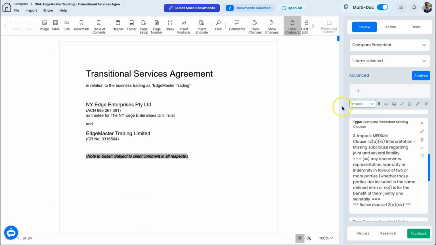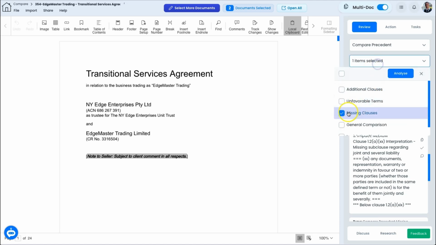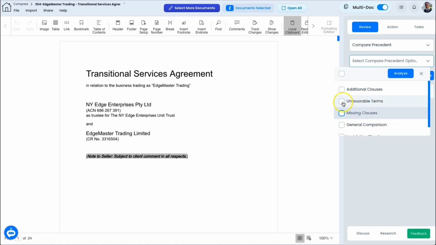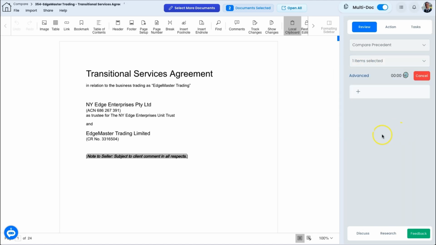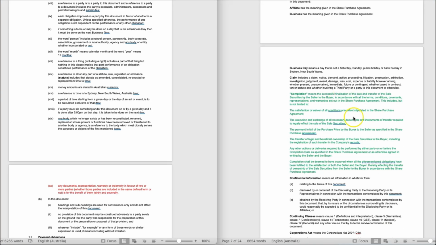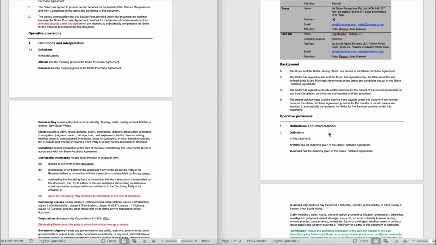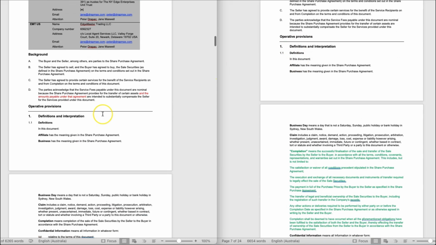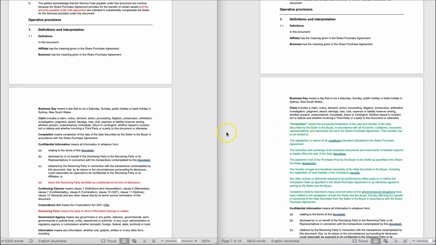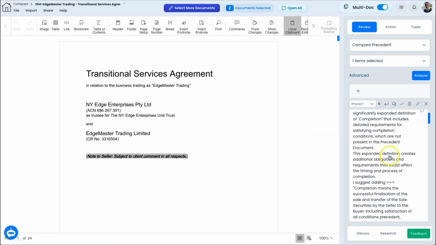What I'm going to do is I'm going to do a different comparison this time. I'm going to look for additional clauses. So additional clauses is similar, except we've put in this green text here, which has been added to the documents. So if we look under operative provisions, if we put them side by side, you can see that this does not appear in the precedent document. So we would expect that to come up. Let's go and have a look. Here we go.